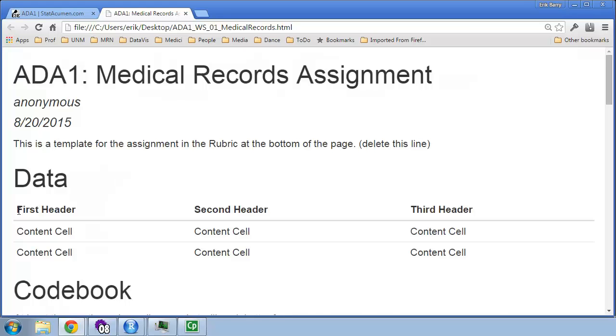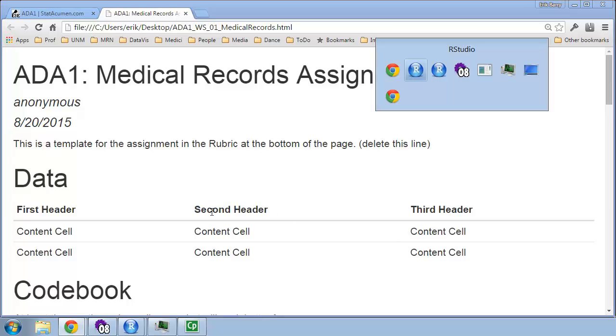Data looks like this. Each column is a variable. So variable 1, variable 2, variable 3. You'll have a fourth column here for a fourth variable. And then each row is an observation. So you'll have 5 data rows, 1 for each patient. So you'll have an ID number, maybe you'll have the person's age, etc. Okay? And you'll put that into a table.